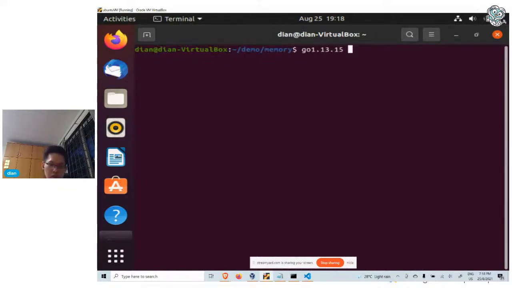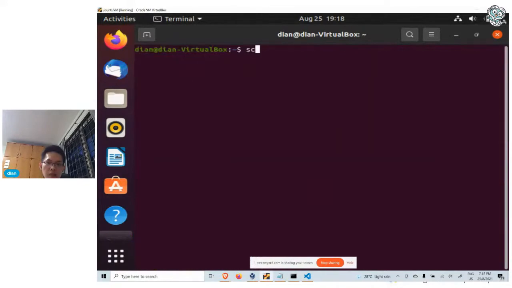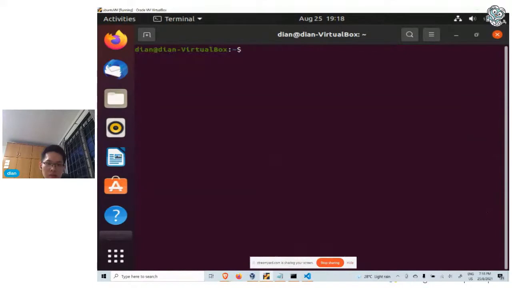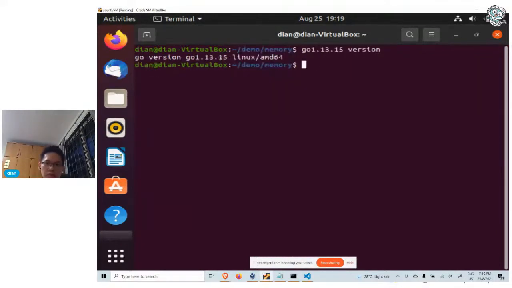To demonstrate the issue, I will use Go 1.13.15 again. Just to brief you so you're not confused when I'm switching screens: I have a screen session called GoDoc, which I will use to run the program, and my main screen I will use to monitor the memory. All right, so I will go back to GoDoc. Let me run this.